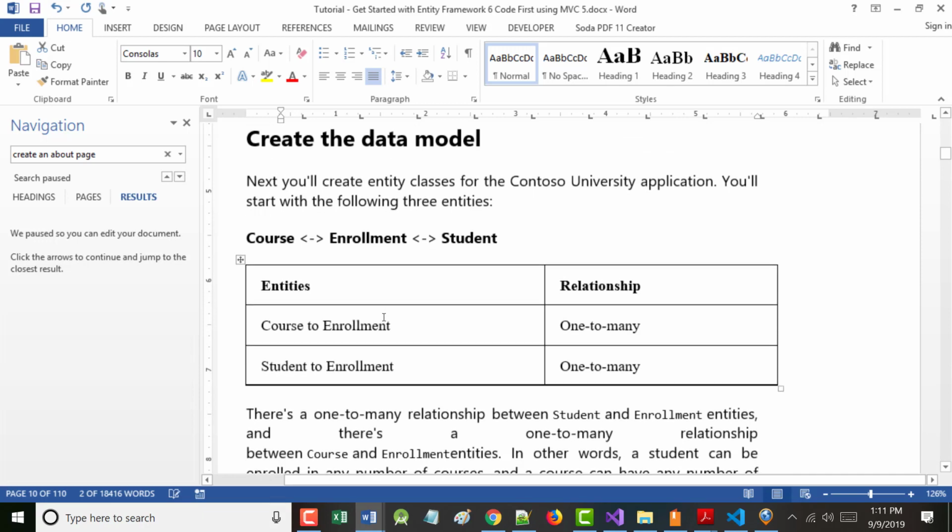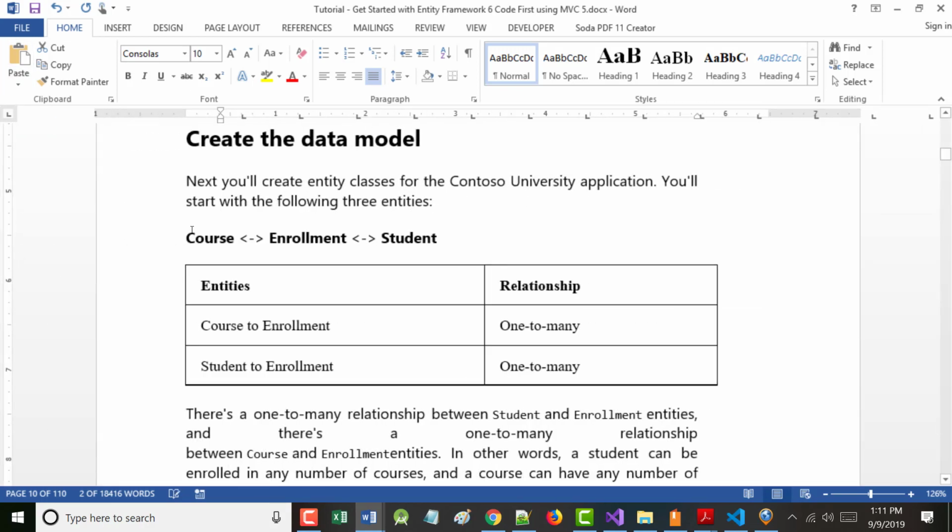So what we're going to do next is we're going to create 3 classes which will represent tables. But I want you, if you would please, first to look up on the screen. I don't think this is very complex, but I just want to make sure everybody gets it. So the 3 classes that we're going to create, that they're called entity classes, all right, will be course, enrollment, and student.